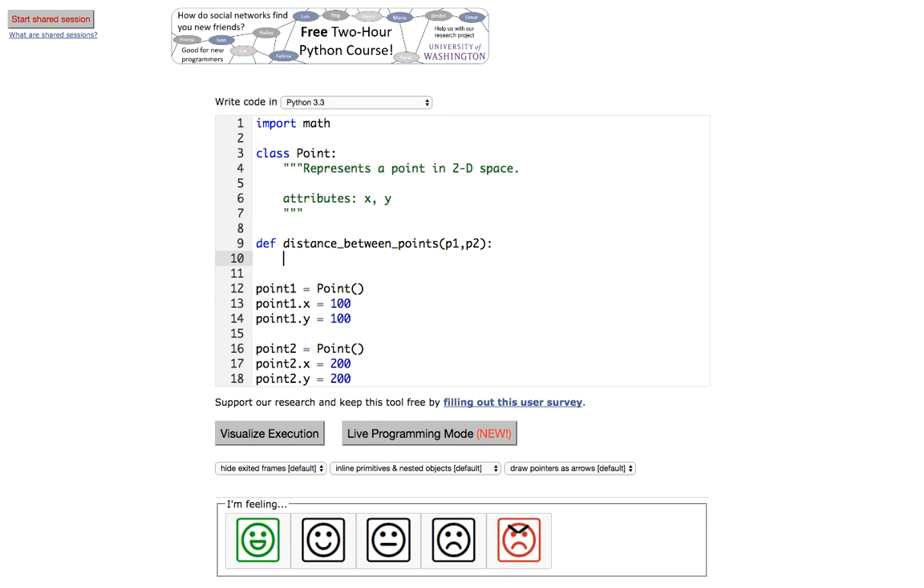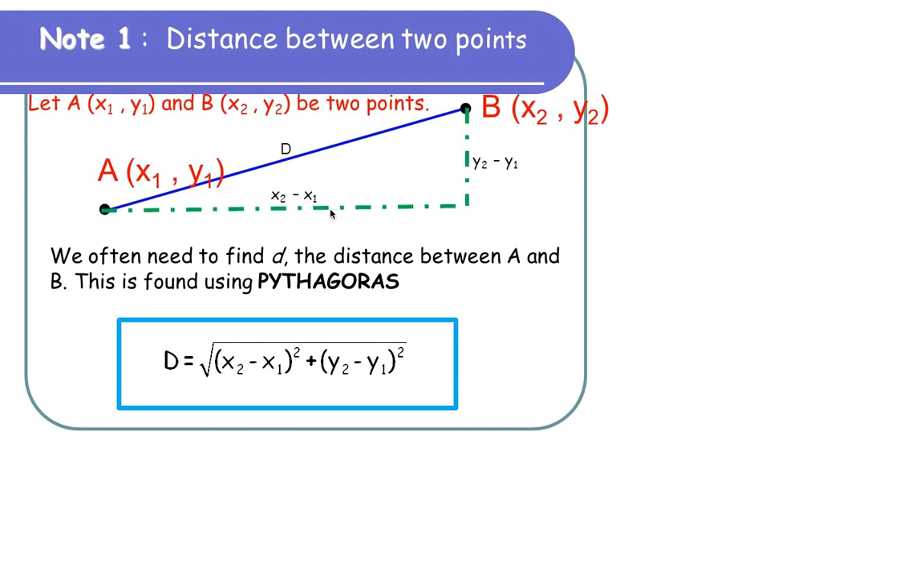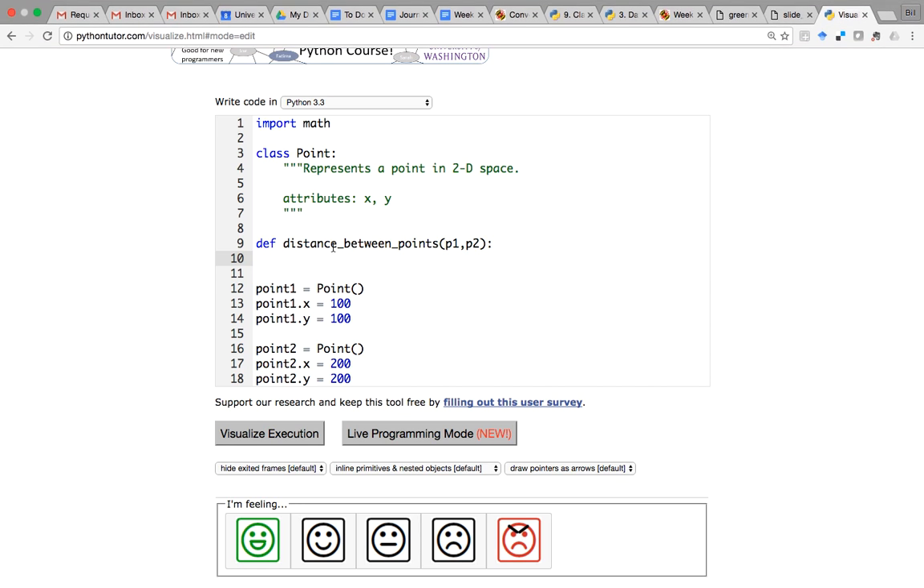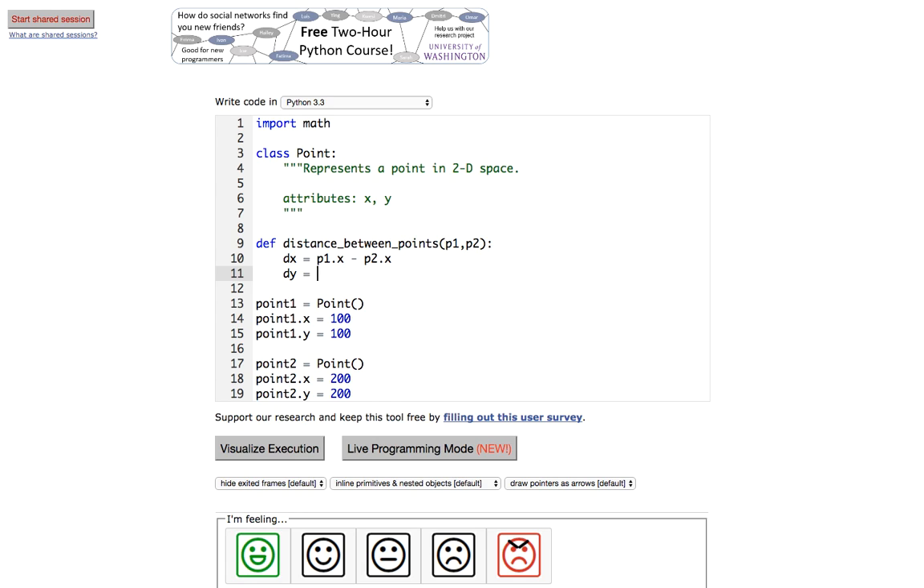So if you remember back to our little diagram, I'm now going to compute the distance along the x-axis, distance along the y-axis, and then I'm going to compute this square root of the sum of the squares. So dx is going to be p1.x minus p2.x. Notice how we are using this parameter, and then we're simply referencing the x attribute. Same thing along the y-axis, p1.y minus p2.y.